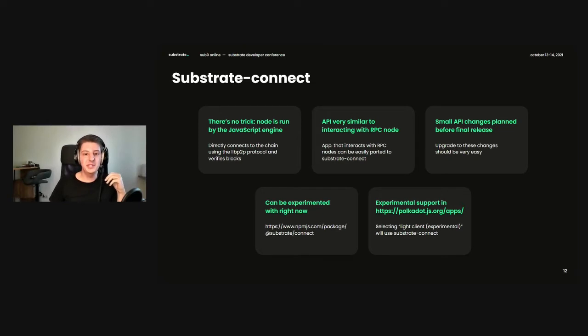Its API is extremely similar. So as I just mentioned, it provides you with a Polkadot.js API. So if you've already started writing a UI that uses the Polkadot.js library, you can very easily replace the connection to RPC nodes with Substrate-connect. It's a couple of lines of code to change, and boom, you're using Substrate-connect. Extremely easy. I must mention that the API that I showed on the previous slide is still going to change a little bit, but there's so little API that it should be very easy to upgrade.